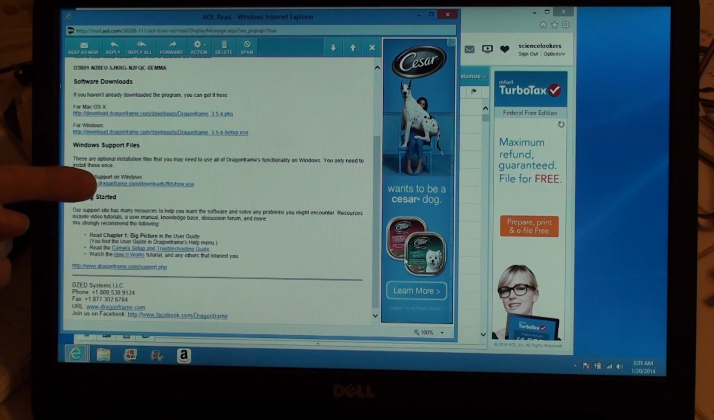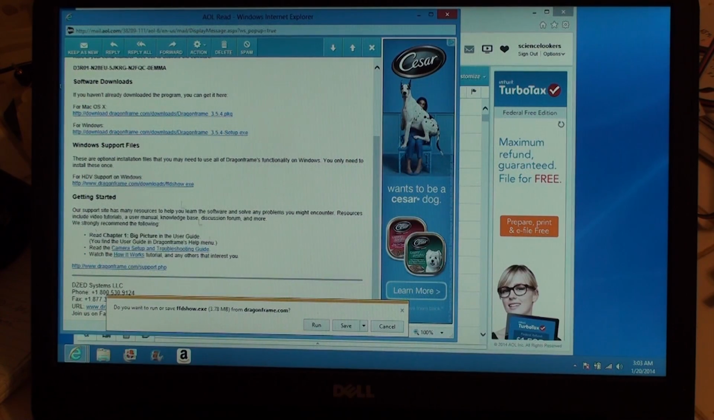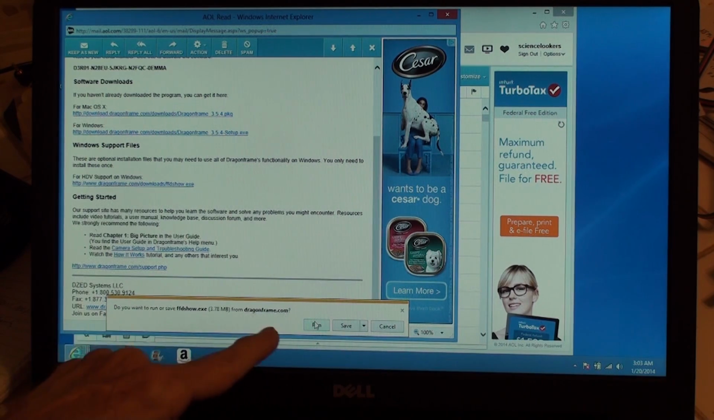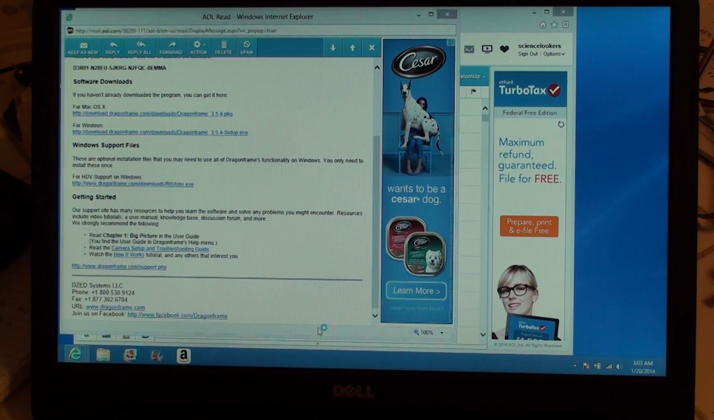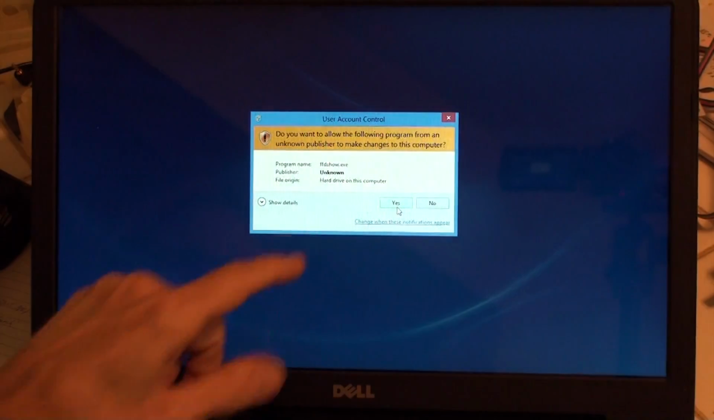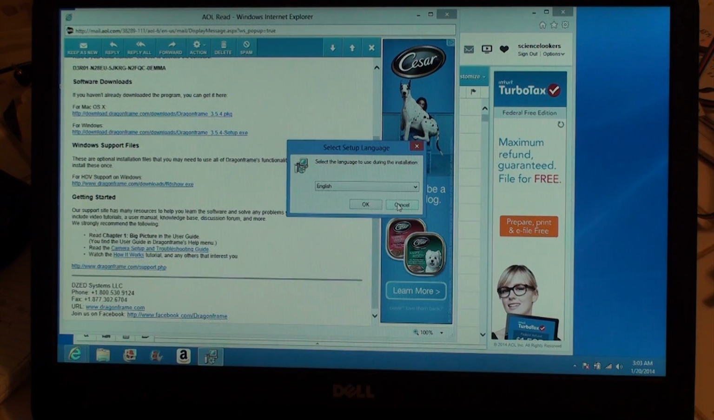Since I'm doing this, I might as well try this. This is the only file they say you might need. But just for the hell of it, let's see what happens there. Same thing. Do you want to run or save? That's an exe file, so I'll run it. Again, agree to run it.